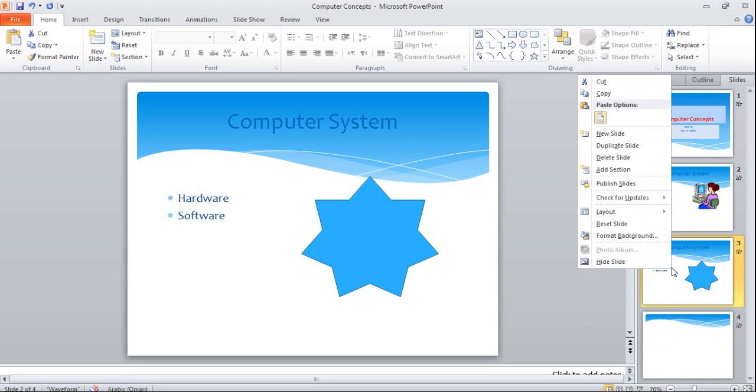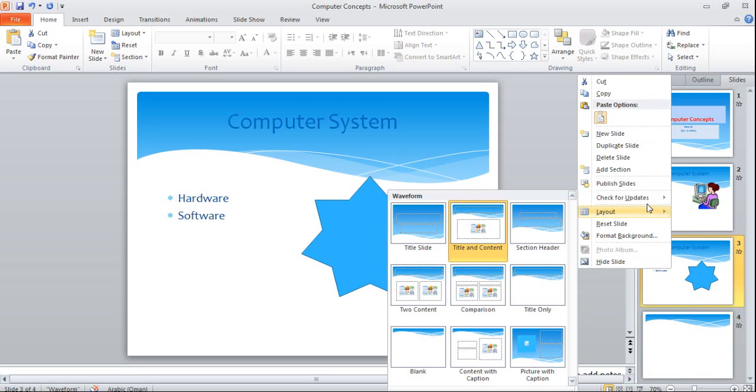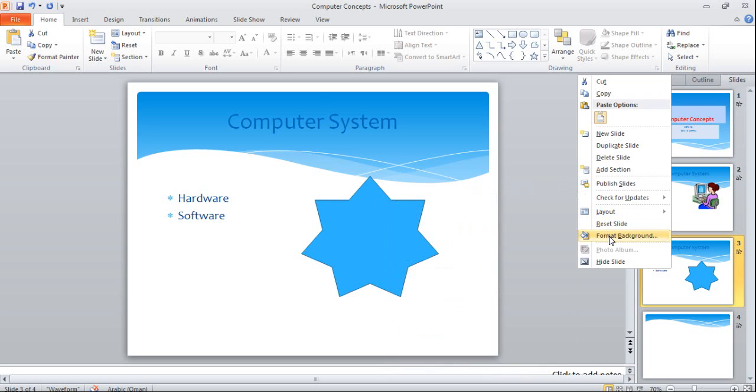I can change the layout of slide also by clicking on layout and then change the layout of the slide. Now your slide has title and content layout. You can change it to content, change it to comparison, or other type which you prefer. We can also change the background of the slide by going to format background. Format background will change the background style or background color.